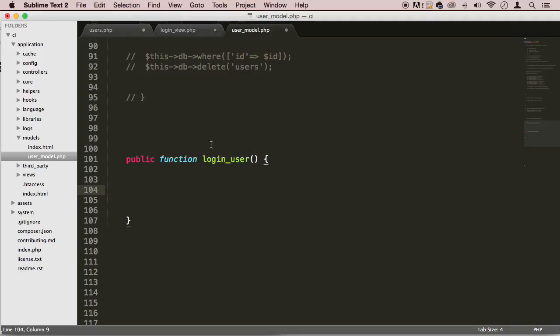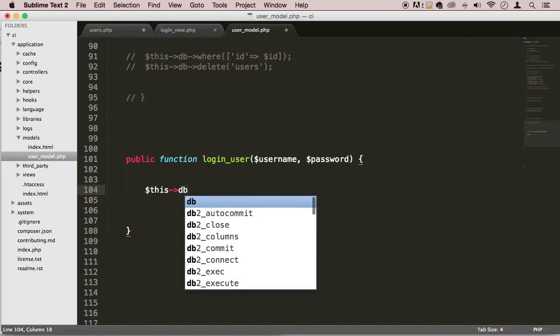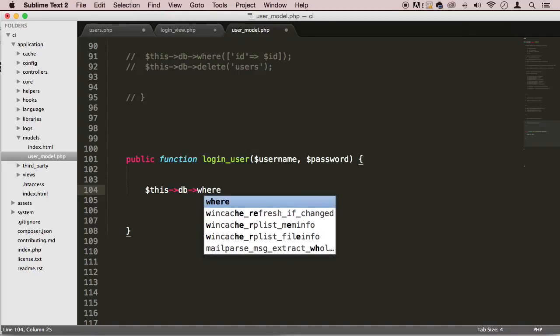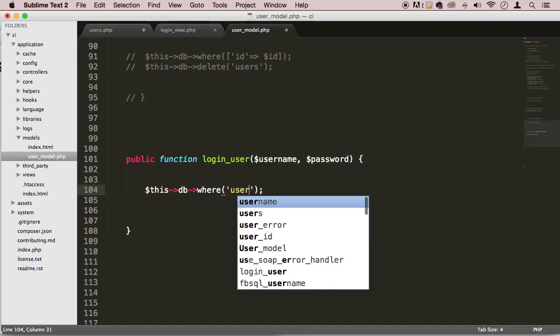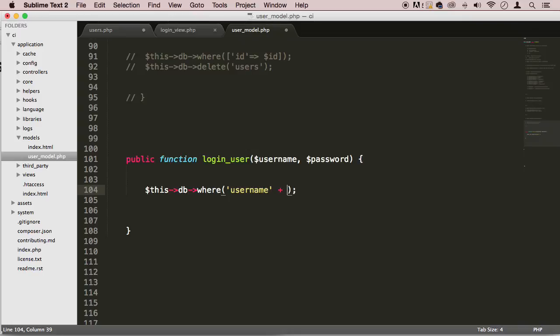So the first thing is that we are going to be sending this information to the database, right? But first we need to receive it right here, username and then password. All right, so once we have this, then we can check the database. So we can say this db where, and we can use this where statement here. And we could use associative array format, which would be something like this, and then the username, and then comma, and do the rest.